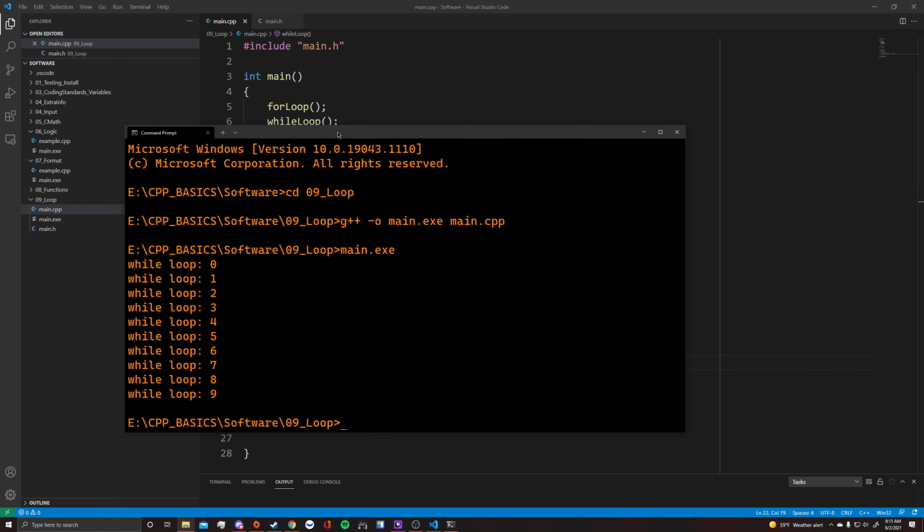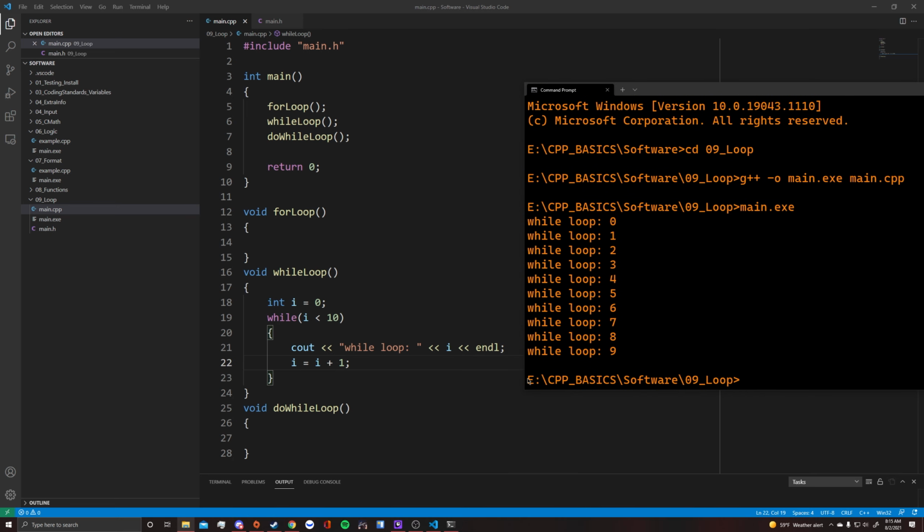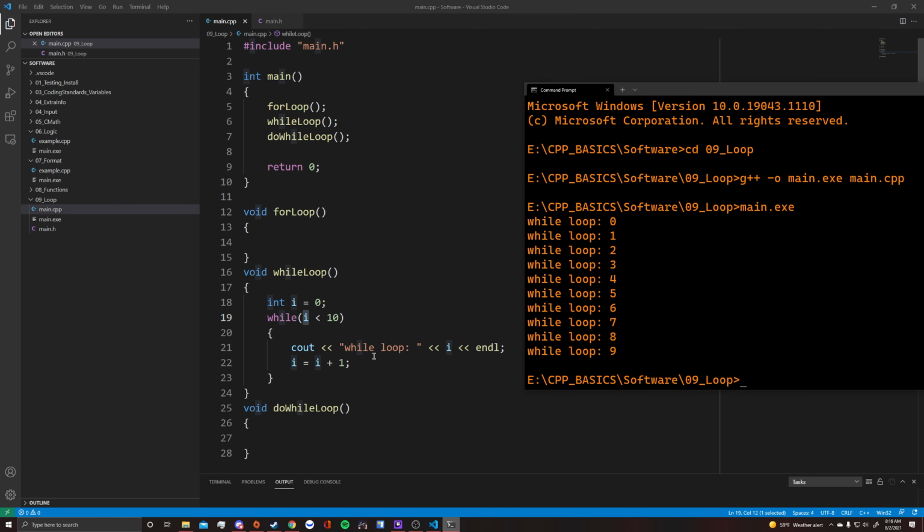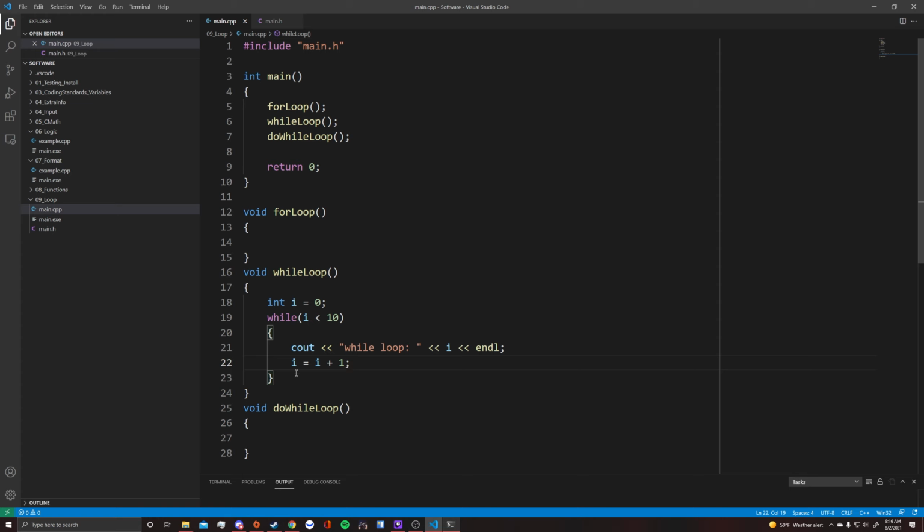There we go. So the reason it doesn't actually hit 10 is because we go 0. Well, 0 is less than 10. Go in. Okay, 0, 1, 2, 3, 4, 5, 6, 7, 8, 9. So we check 9. 9 is less than 10. We go in. Well, now we're at 10. So 10 is no longer less than 10. So we actually never go in and output 10. That's one way we do it with a while loop.